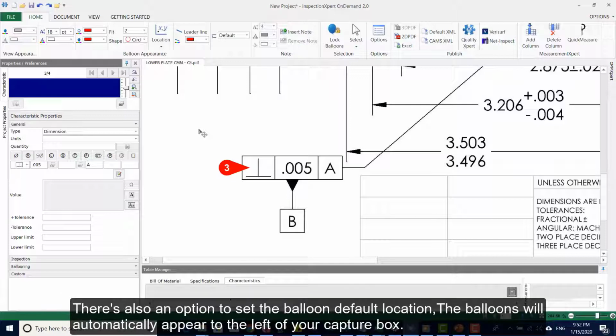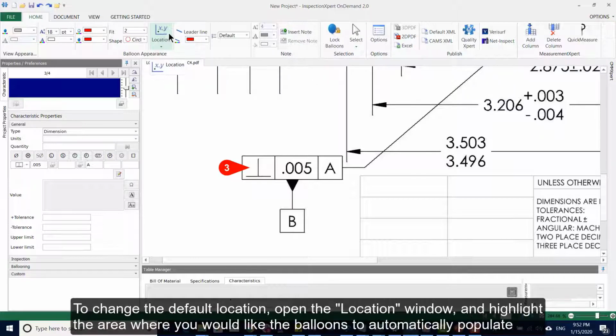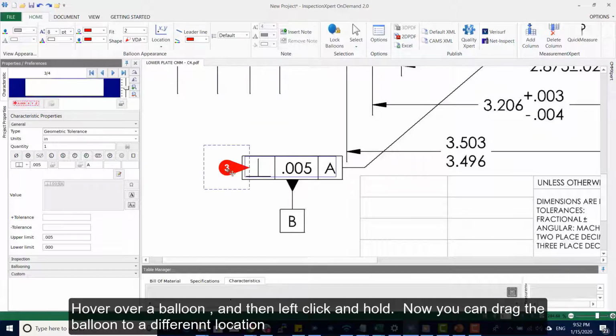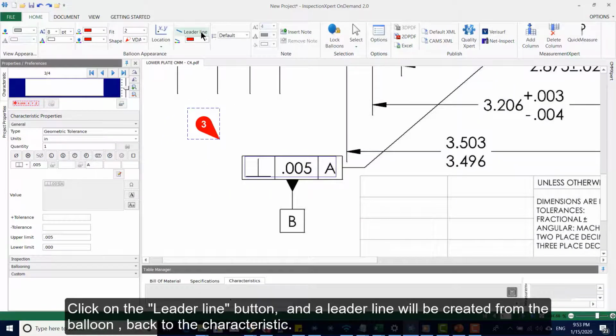There's also an option to set the balloon default location. Balloons will automatically appear to the left of your capture box. To change the default location, open the location window and highlight the area where you would like the balloons to automatically populate. Hover over a balloon and then left-click and hold. Now you can drag the balloon to a different location on your drawing. Click on the leader line button, and a leader line will be created from the balloon back to the characteristic.